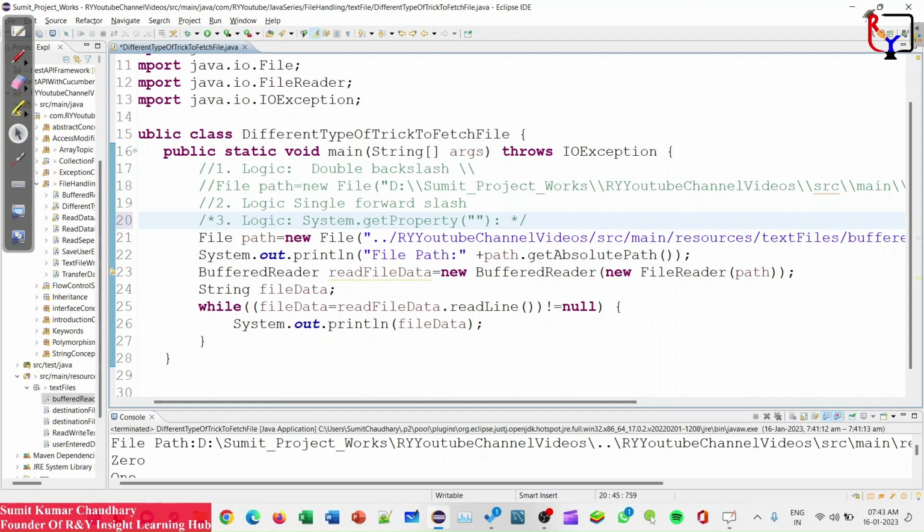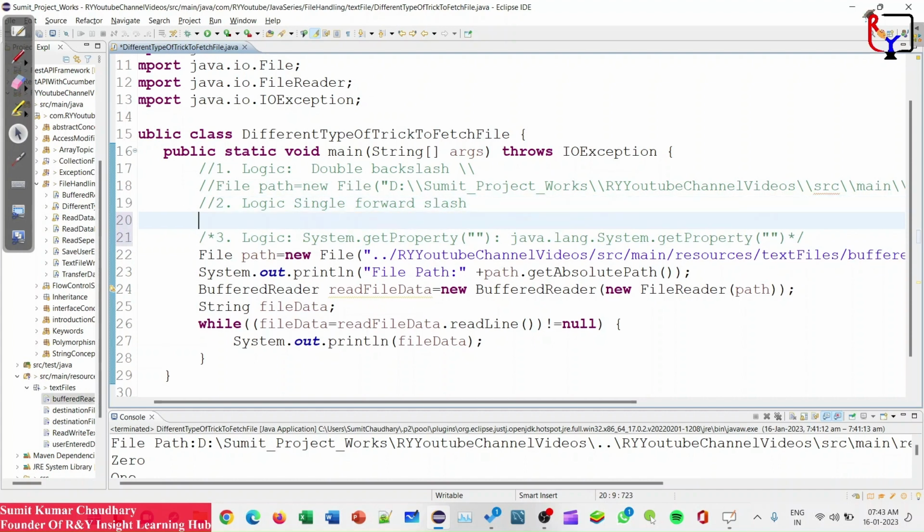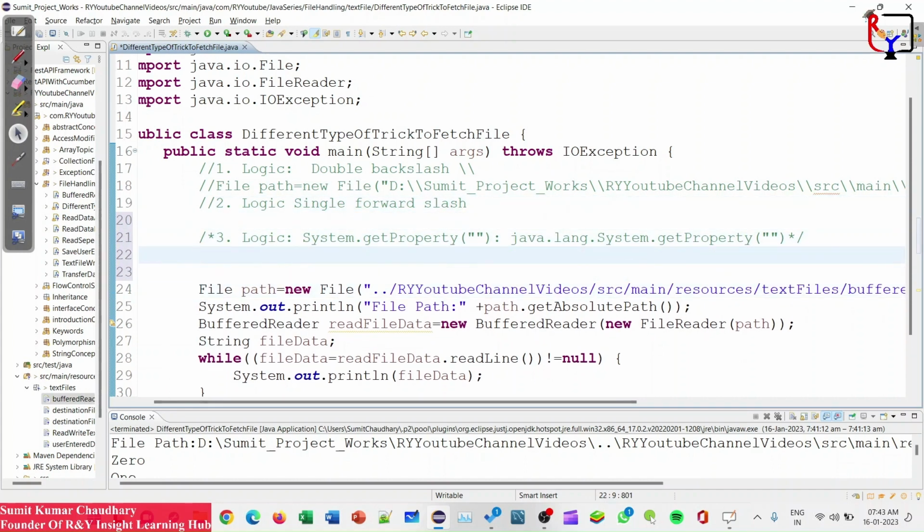The method is under java.lang, System.getProperty. The full address is java.lang.System.getProperty. It is used to obtain a system property, which is the parameter for the method. To obtain the current working directory, the key to use is user.dir.